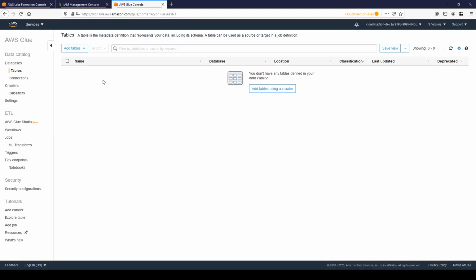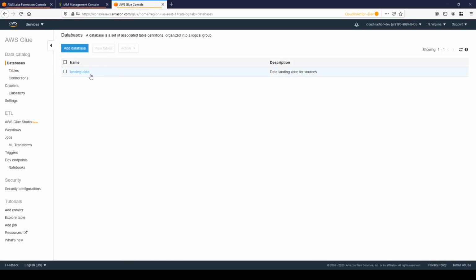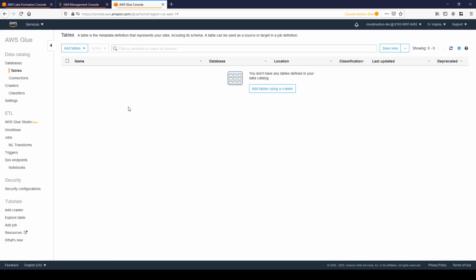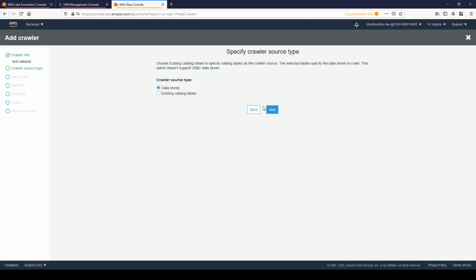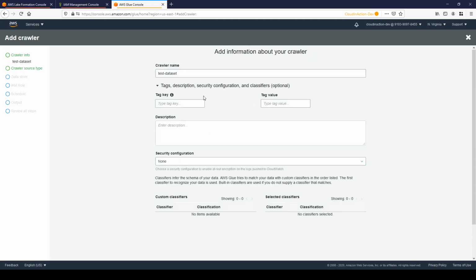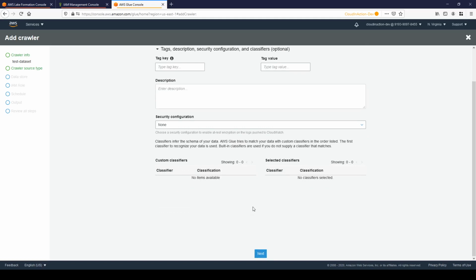As you can see, we have access to the database, and here is our database, but we don't have tables. To create the tables, we can click add tables using crawler, or crawlers, create crawler, whichever way is convenient for you. Let's name our crawler test dataset. Click next. We can actually do something here like tagging, security configuration, some classifier for the data, but let's not focus right now on Glue. Let's focus on the permissions issue which we will get once we try to create the crawler, ingest the data and so on. So let's focus on that one.